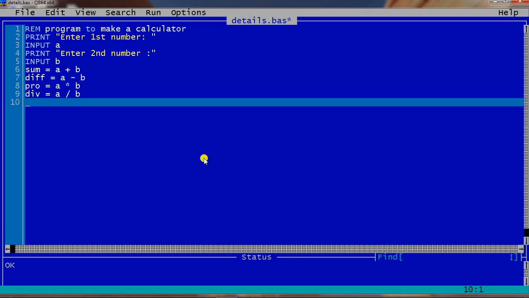by B. So these are four different variables I have used, sum for addition, diff for subtraction, pro for product, multiplication, and div for division. Okay, let's print them all. So print sum is equal to sum.